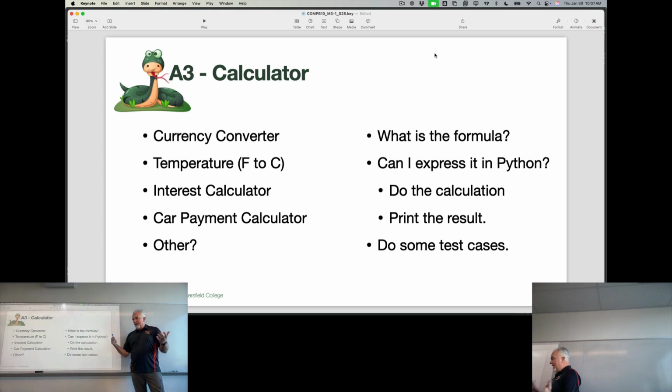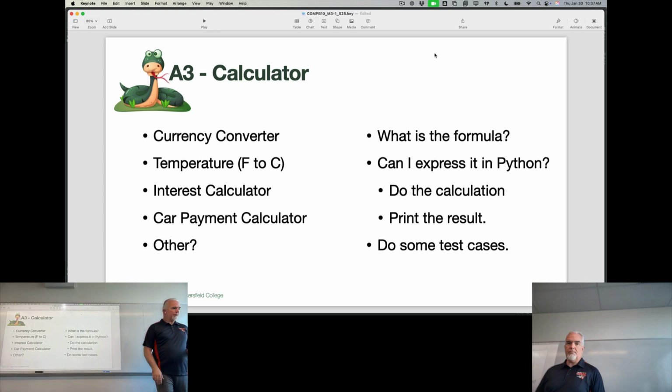So you'll say, welcome to my currency converter. How many dollars do you have? They enter the amount of dollars they have. And then it spits out, here's how many euros I'll give you for your $100 or whatever.